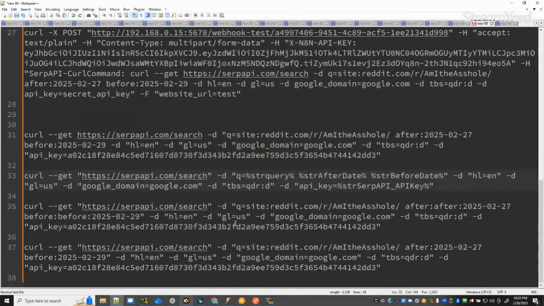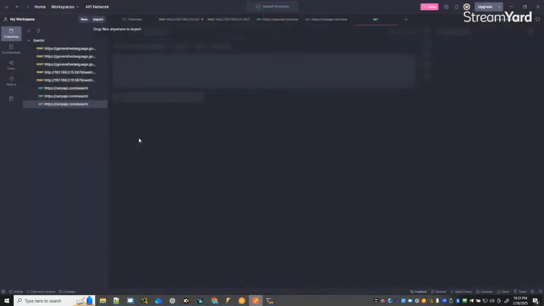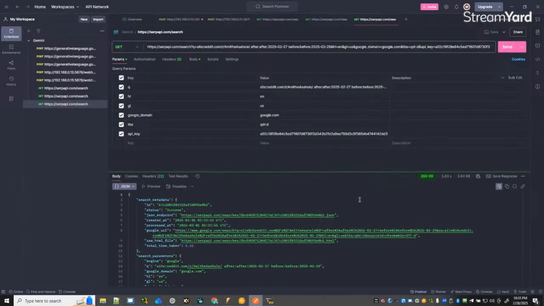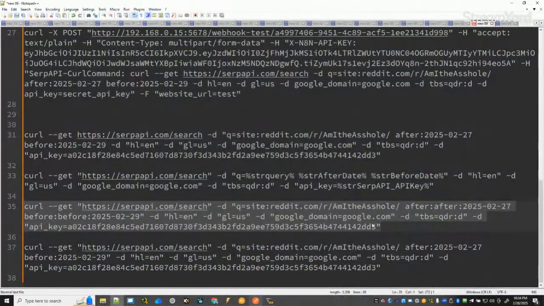HL equals EN, dash D GL equals US, dash D TBS yes, dash D API key, no spaces, all in double quotes. And again, if we run this command inside of Postman, and if we import again, I swear I'm not trying to run. And it runs successfully. So that's correct.